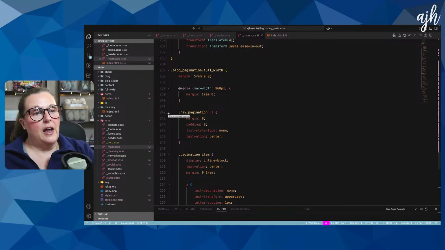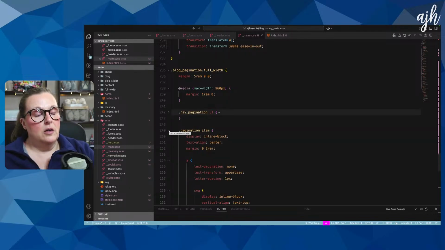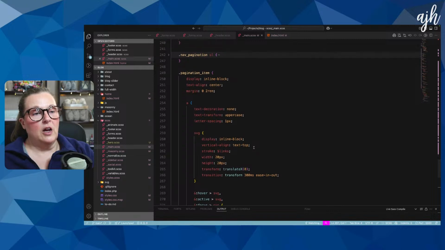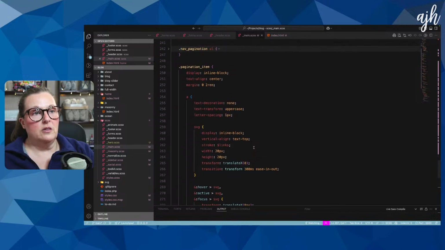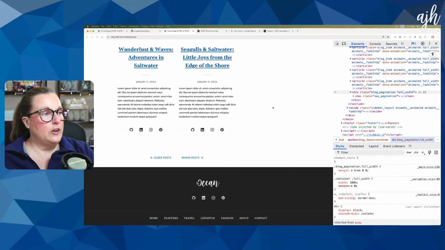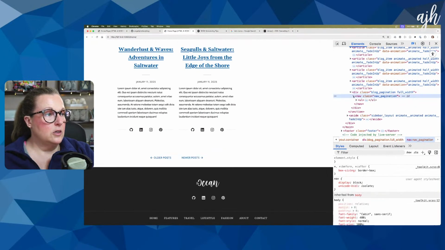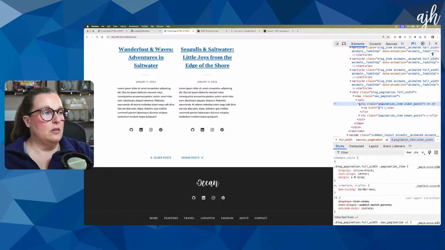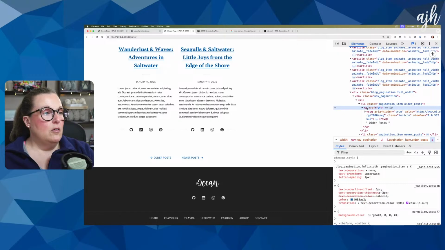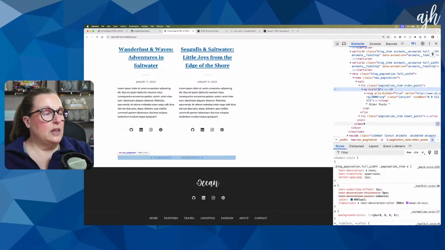Okay. So here's nav pagination UL. Here's a pagination item, which is the container around. So nav pagination is a nav element. Then we have a UL, an LI, and a link.